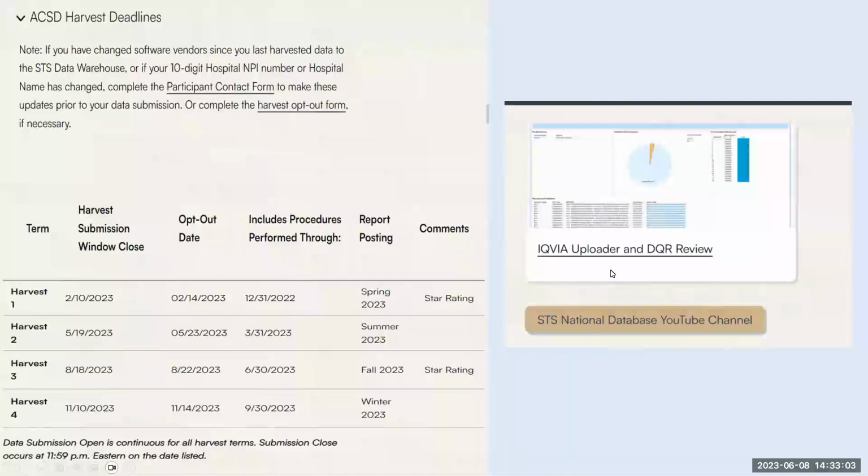Just to highlight here again, IQVIA has some wonderful resources for how to upload your harvest and how to do your DQR review. And Carol is really good about it every time there's a harvest coming up. It seems like we do a webinar, one of the monthly webinars. We spend time focusing on cleanup and looking at the DQR.